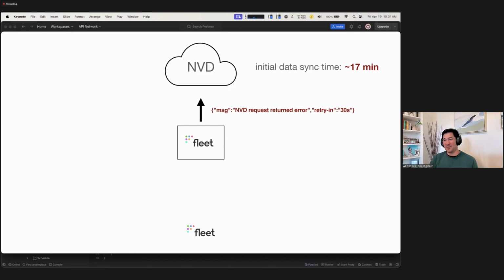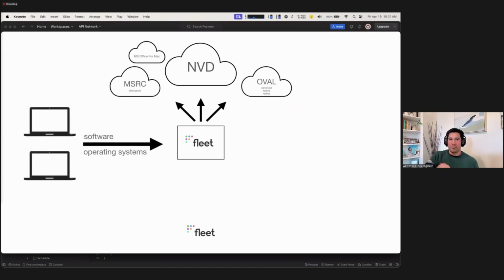Compound that with the fact that 17 minutes is really best case scenario, what we found. The NVD API has been somewhat unreliable, so we have a fair amount of retries that happen, and that really bumps up that 17-minute time. So going back to this original slide, this isn't completely accurate. That's a bit of a summary.